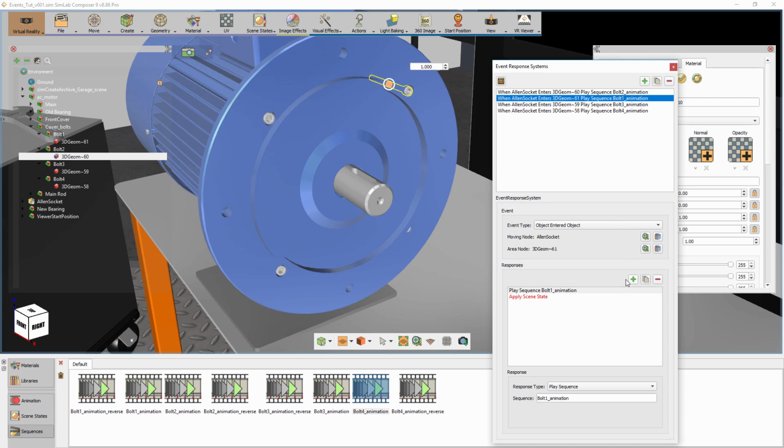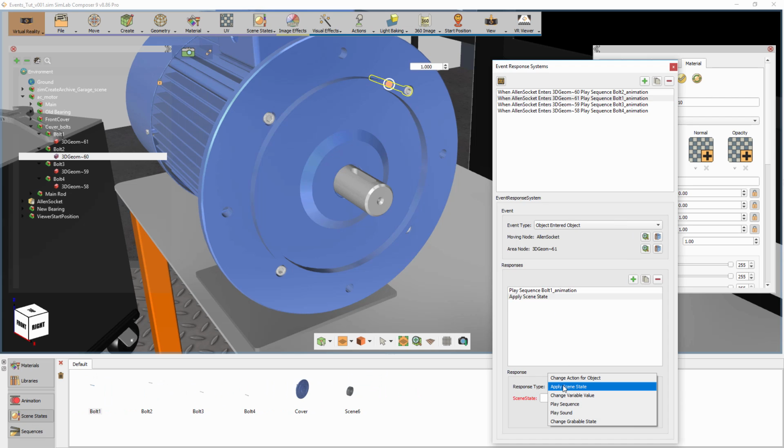In each event, add a Set Grabbable State response for each corresponding bolt, and make sure you set the grabbable state to On.